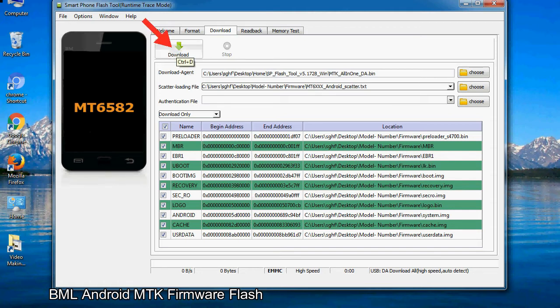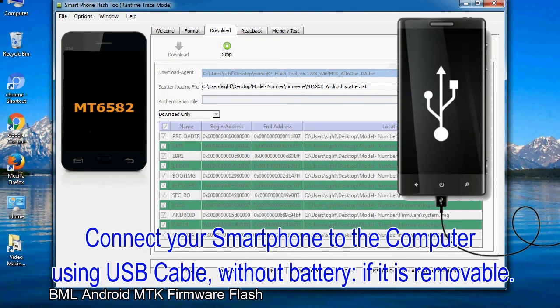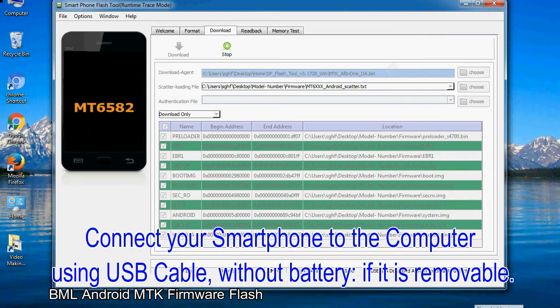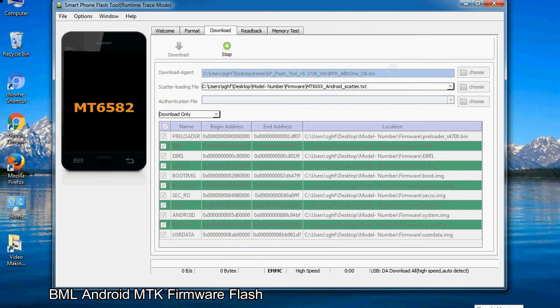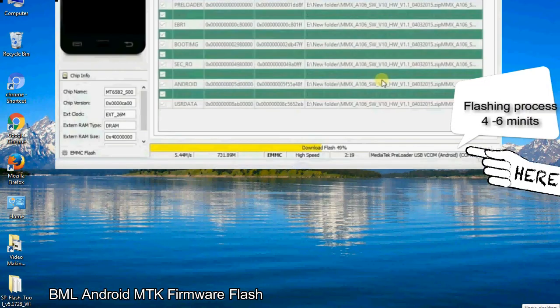Now, click on the Download button to begin the flashing process. Connect your smartphone to the computer using a USB cable, without the battery if it is removable. After connecting the device to the computer, press the volume down or volume up key, so that your computer easily detects your smartphone.